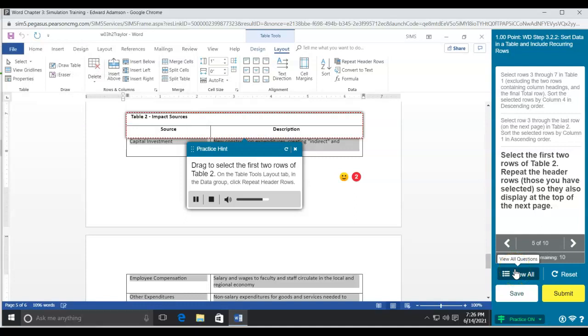Drag to select the first 2 rows of Table 2. On the Table Tools Layout tab, in the Data group, click Repeat Header Rows.